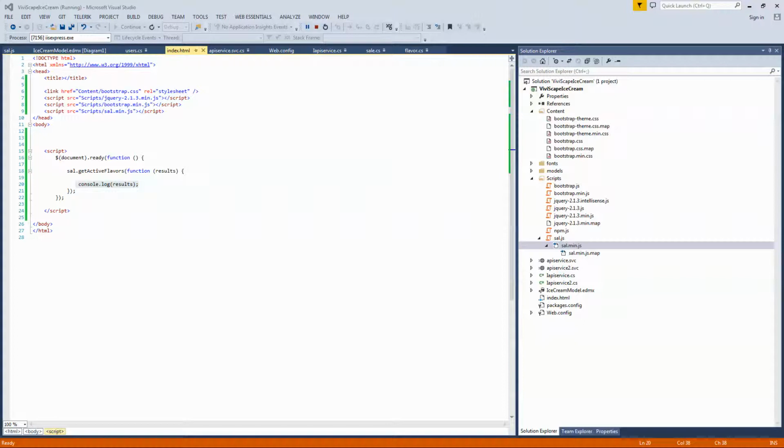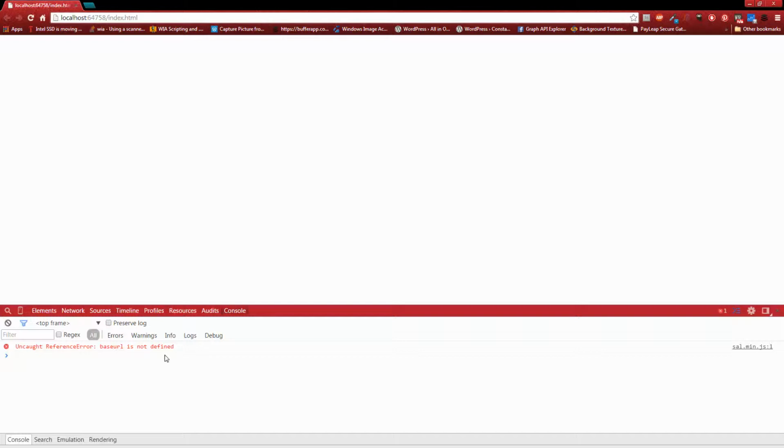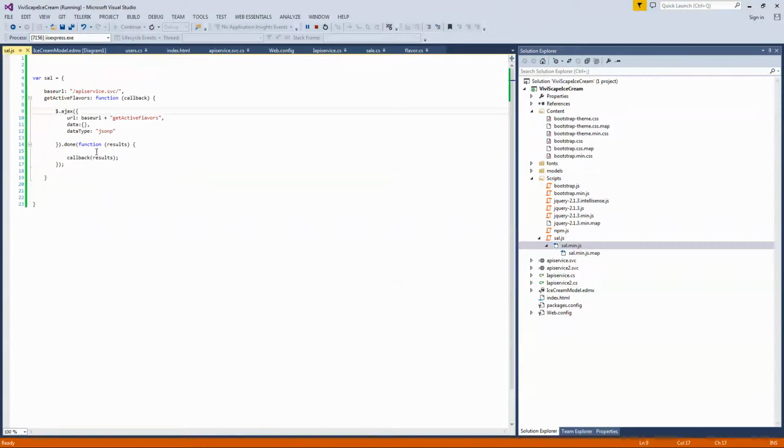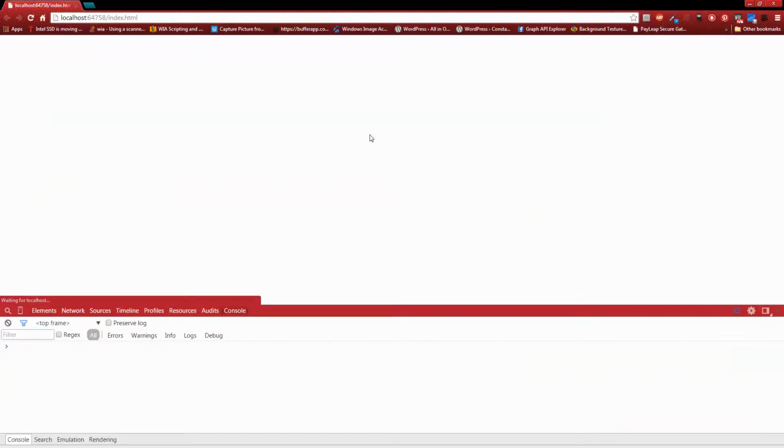Okay, so what we're going to have here, it's a blank page, but it's saying that we have an error for base URL. Now the reason why we're getting that is if we jump into the sal, it's looking for base URL in this method, but it's a part of the sal namespace. So you have to put this in front of it, because it's a part of the sal. So that was a mistake on our part. So if we go back now and run it, we can refresh and we don't have any errors.